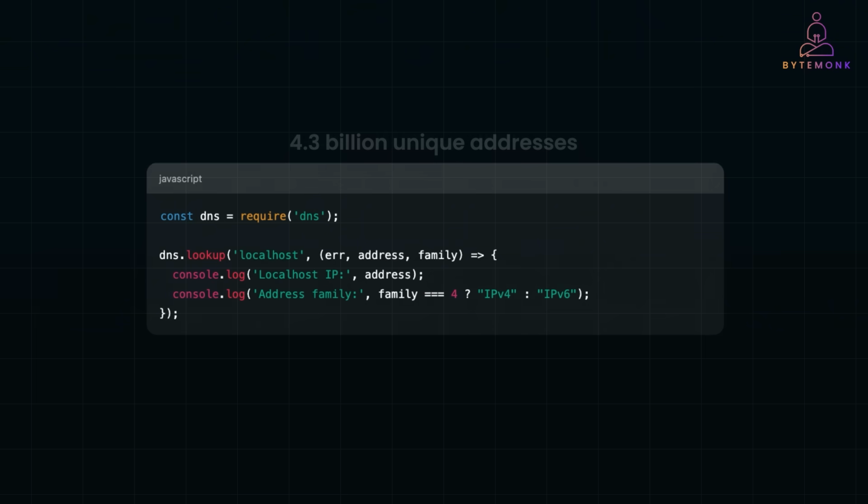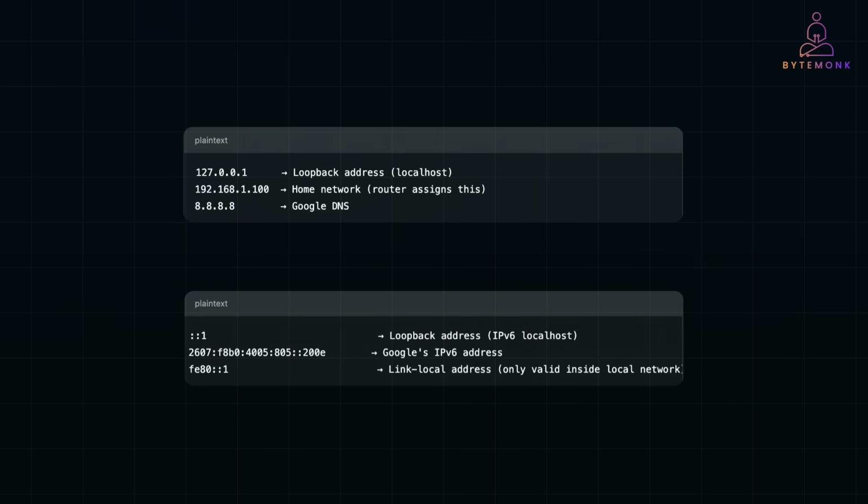IPv6 solves this problem by providing 340 undecillion addresses, ensuring every device can have its own unique IP address without NAT, or network address translation. And here is an example of IPv4 and IPv6 addresses.